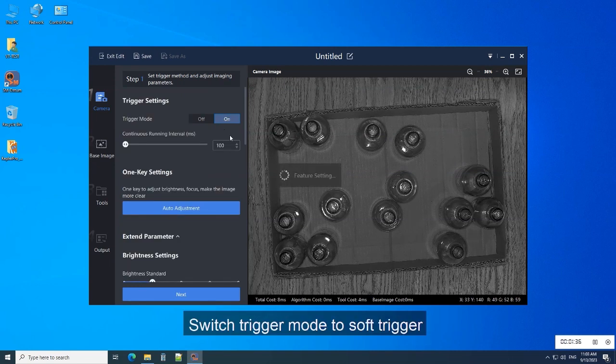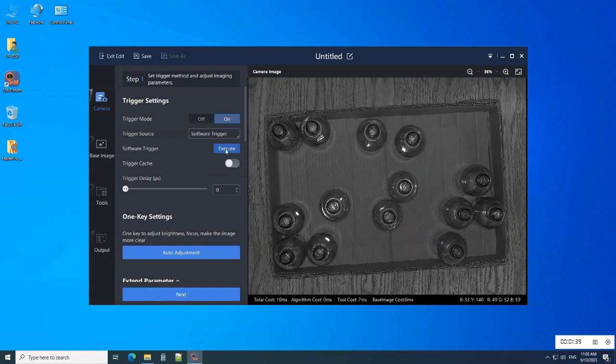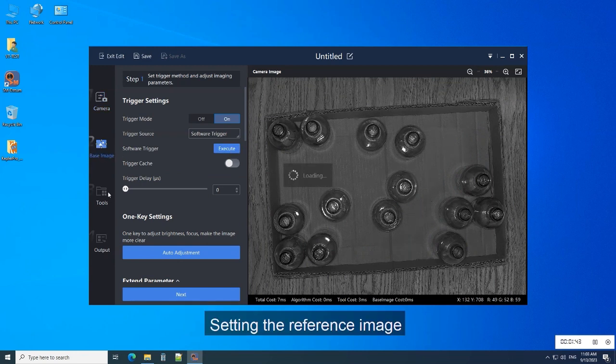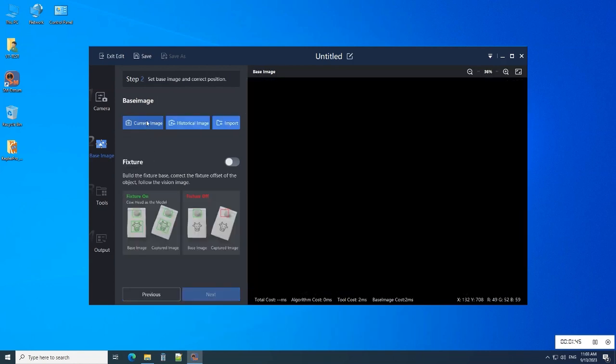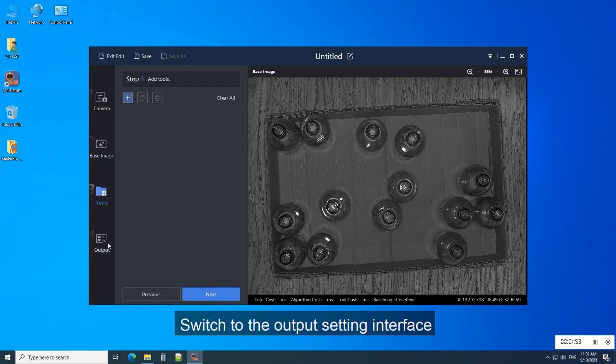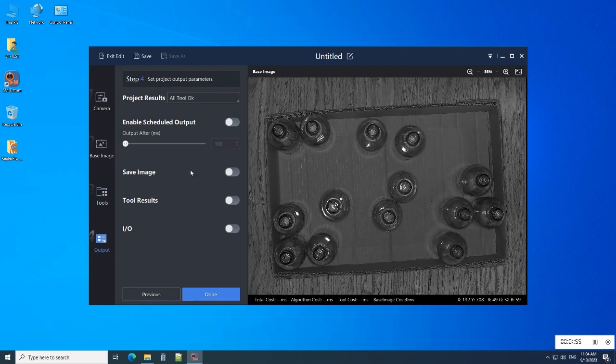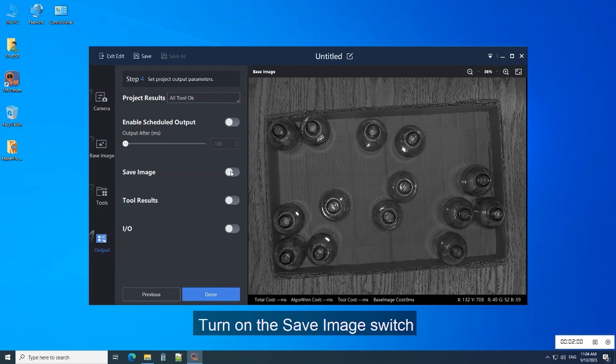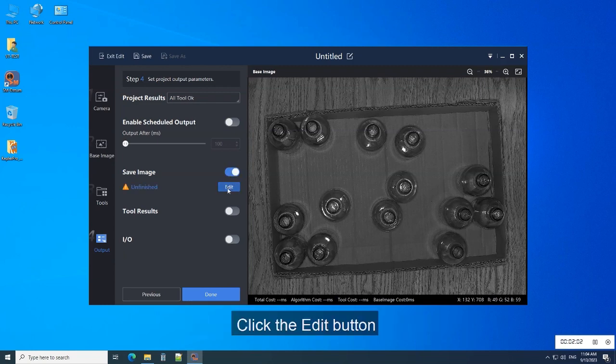Switch trigger mode to soft trigger. Setting the reference image. Switch to the output setting interface. Turn on the Save Image switch. Click the Edit button.